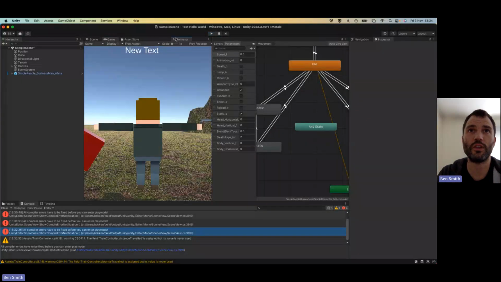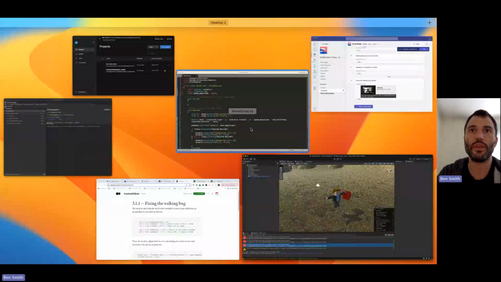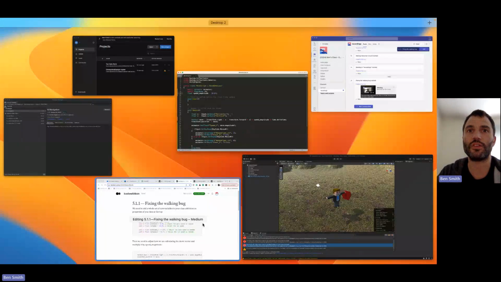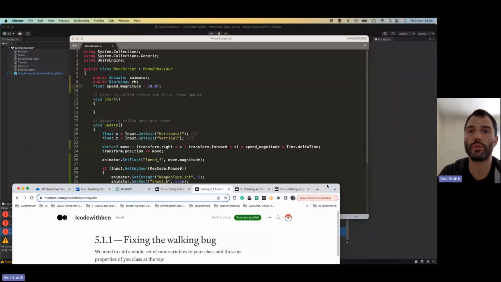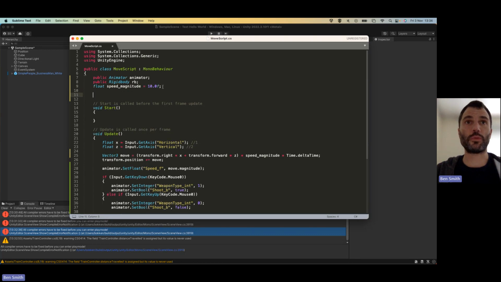The way we're going to fix this is we're going to add a few new variables to our character. As I said, all the code is in the article below, so if you want to follow along, you can copy it over. The first thing I've done is change speed to speedMagnitude because it makes more sense. It's what we multiply our X and Z movement by to move faster, and we'll adjust it depending on whether it's running or walking.